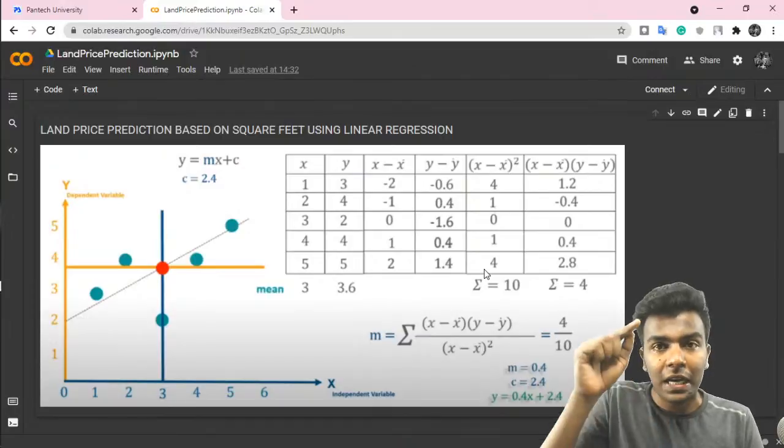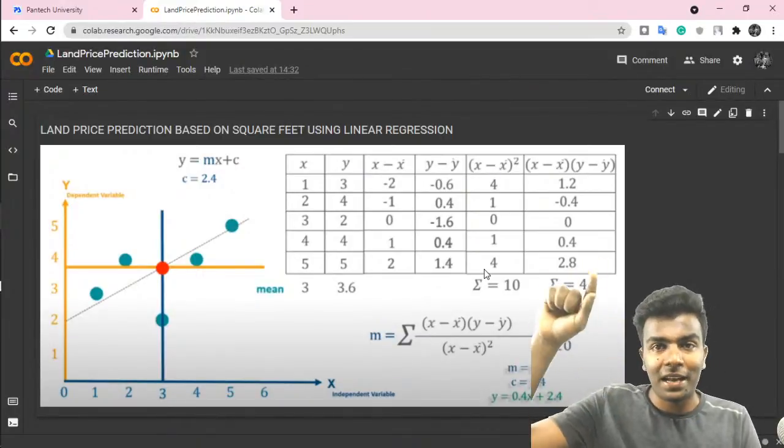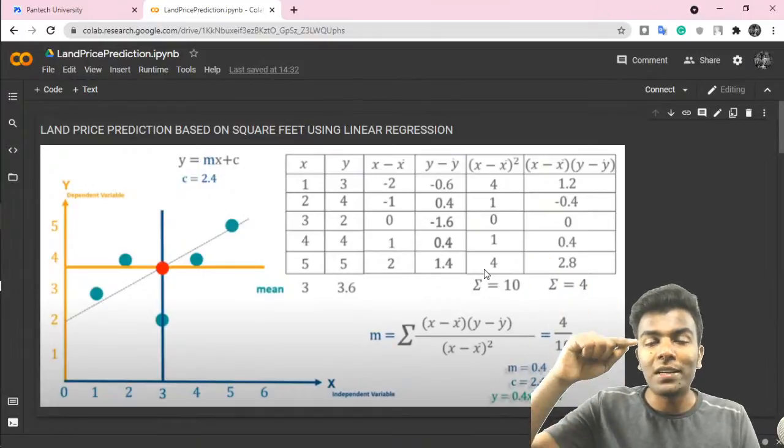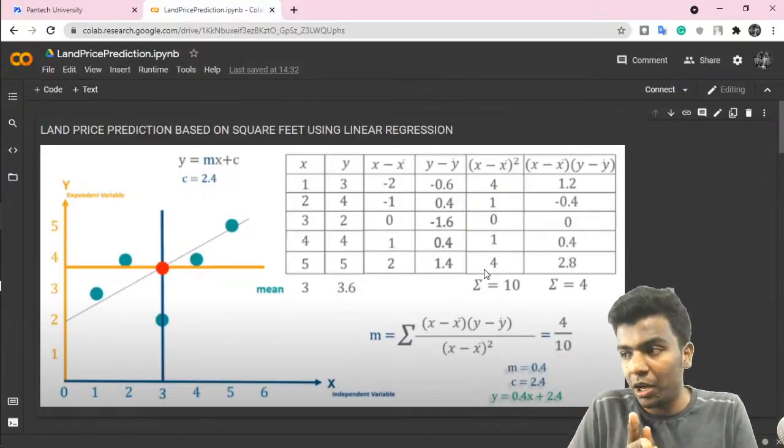Here, the red color points are the points where you're going to draw the line. Only if you get the slope value can you draw the line which is going to cover each and every data point here.